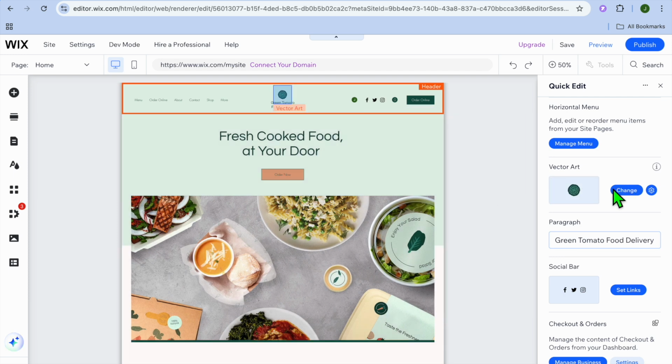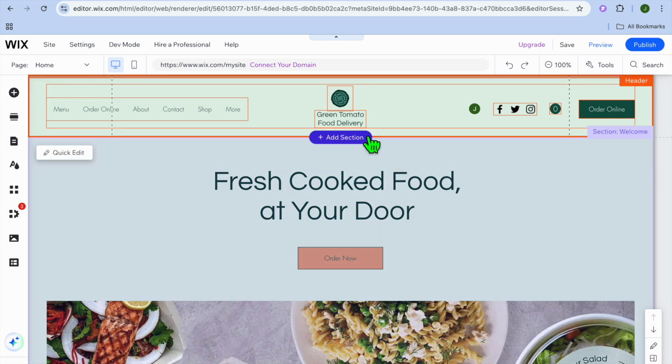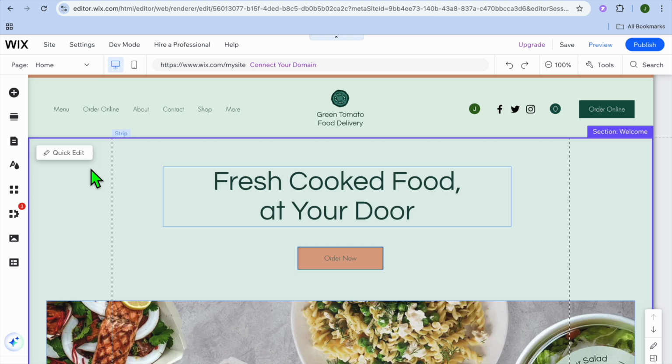After selecting quick edit, you could change the vector art and add your own logo. You can also change the paragraph text and you can scroll down and you could set the different social links. So by tapping on set link, from there you'll be able to add your Facebook, Instagram, and X link quickly. So you can see with this platform, it is quite beginner friendly, and all you'll need to do is simply select the section and then from there is drag and drop.